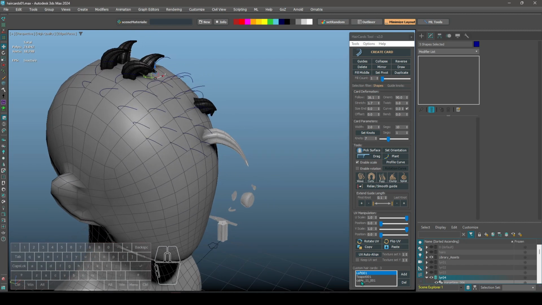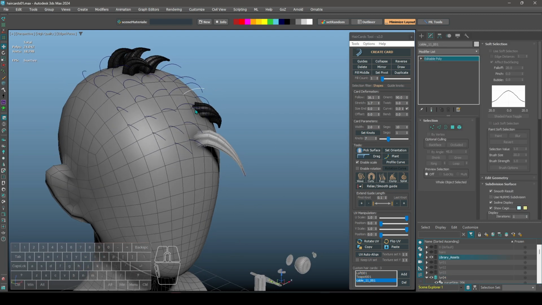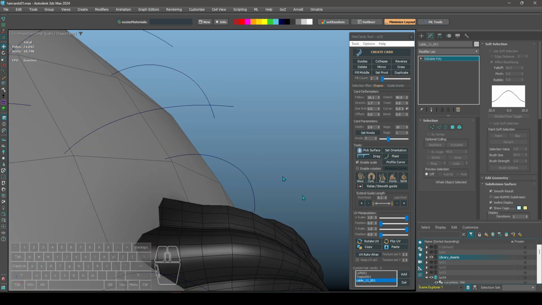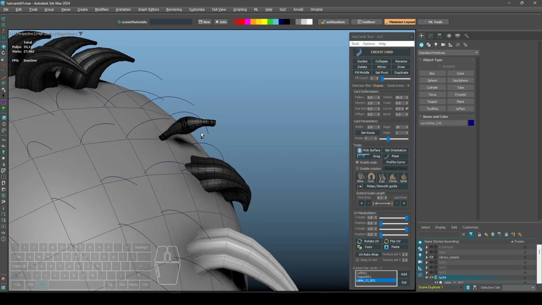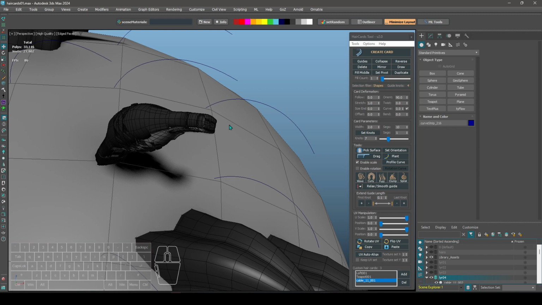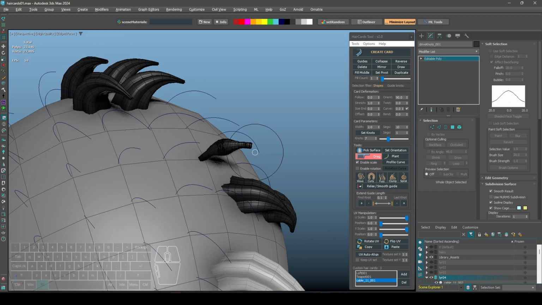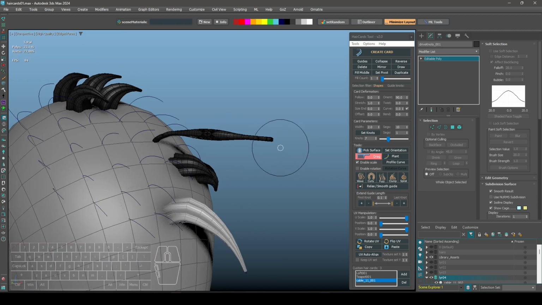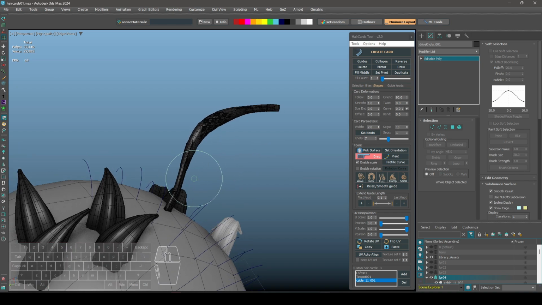Also this tool can be used if you want to create, let's say, cables, why not? So I select the cable in the list, I select the spline, and I hit create. Let's make it a little bit longer. Something like this. I have a cable, kind of.